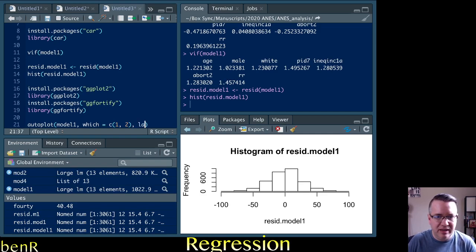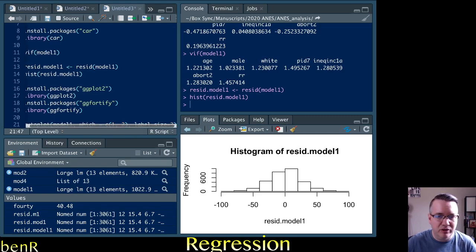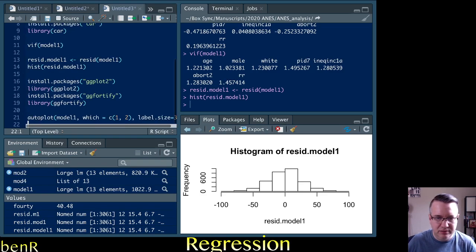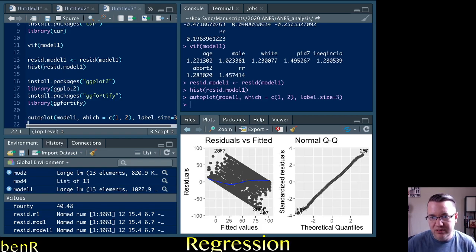And then you can say, all right, label.size equals 3. And you can play around with whatever you want the label size to be. So I selected 3. All right, so if we run that, you'll see it gives us the residuals versus fitted, which is the first plot. So that's when we put that I want 1 after the which command. It's going to give us the residuals versus fitted. And then the second is the normal QQ plot. And so these are the 2 plots you get by saying I want plot 1 and 2.